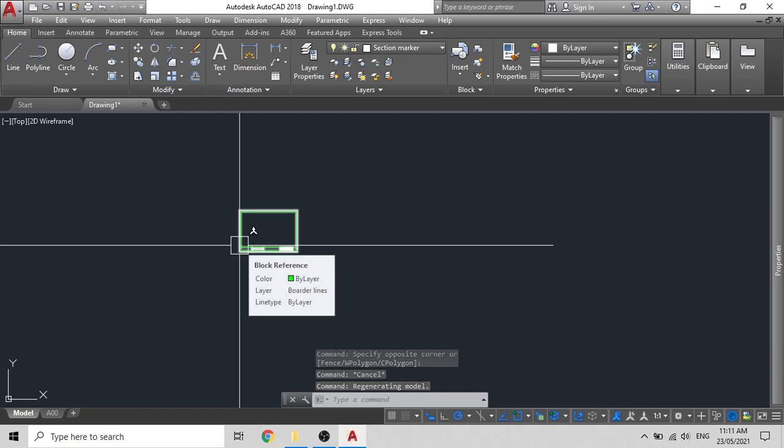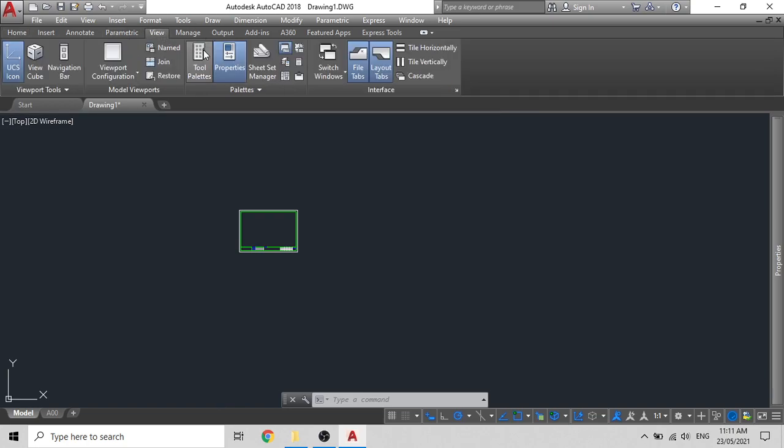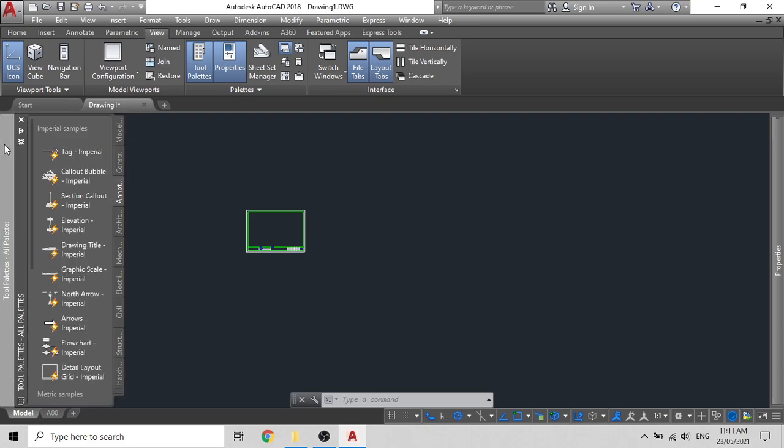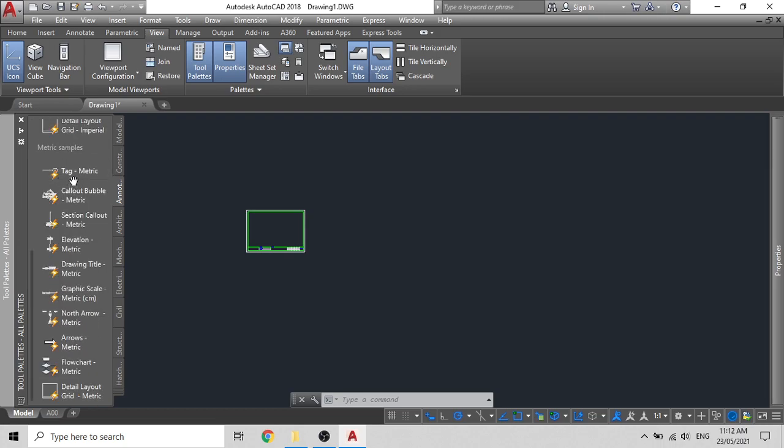So the first callout that we will create will be the section marker. For that, firstly click on this view tab, then click on tool palettes. It will show you this tool palette. Then from there, what you will need to do is select annotation. Do not use imperial, these are inches and feet. Since my template is metric, we'll be using metric. And select your section callout metric.